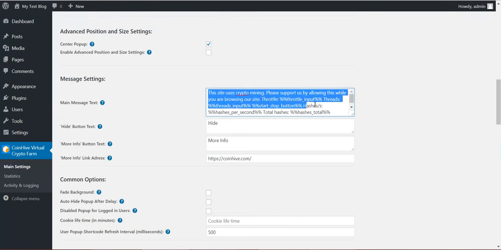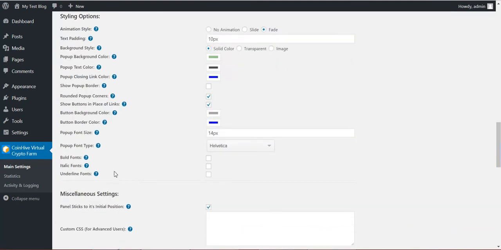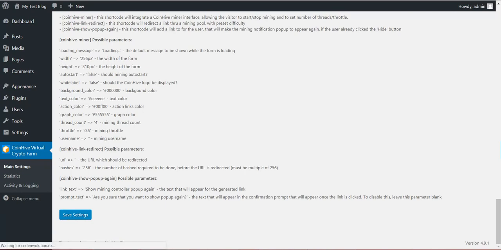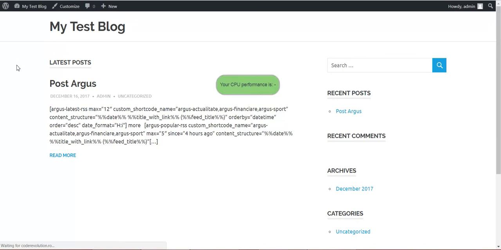Let's say I want to show this message to the user only. Your CPU performance is hashes per second. Save settings. Let's refresh our page right now. This number is the hashes per second, which changes automatically.